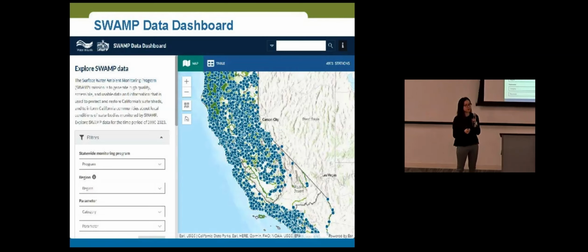So just to highlight some of the main functionality of it, there are a series of filters on that left hand panel there, and you can use those to narrow down and find what data you're looking for. There is a search bar at the top right, which you can use to locate a specific monitoring site or water body that you might be interested in. And then also you can switch back and forth between the map view, which is what's being shown here, and then also the table view, which displays a lot of that same information, but in a tabular format.